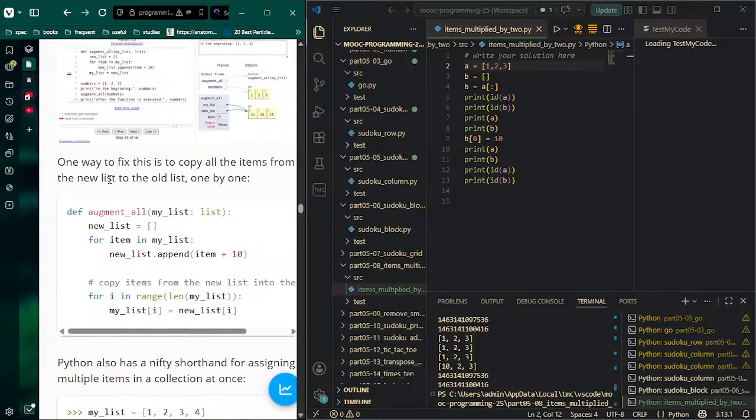So now what we're saying is, okay, we have a new list with address B, and then we can essentially, from range len my list, I is equal to new list I. So essentially, we're copying the values of the B address back to A address, and we're changing the A address value.